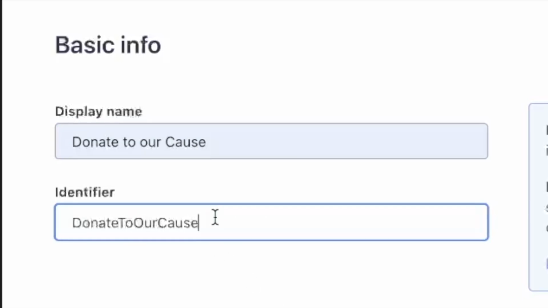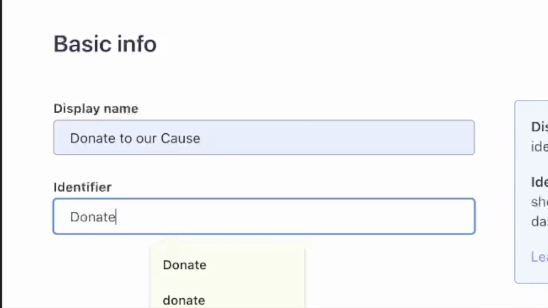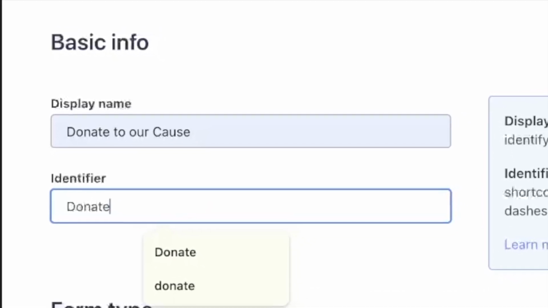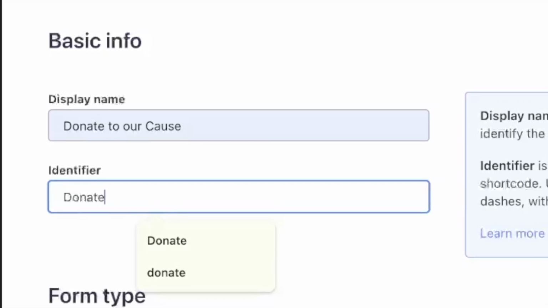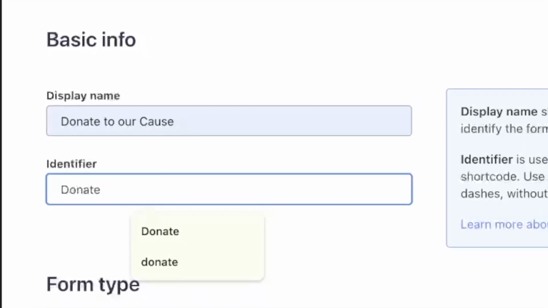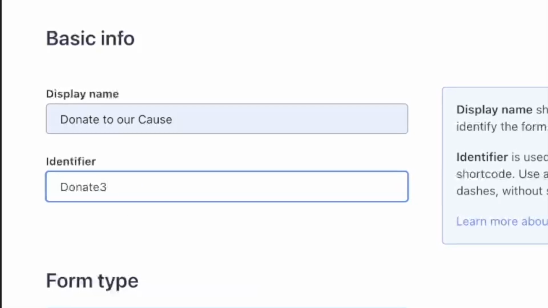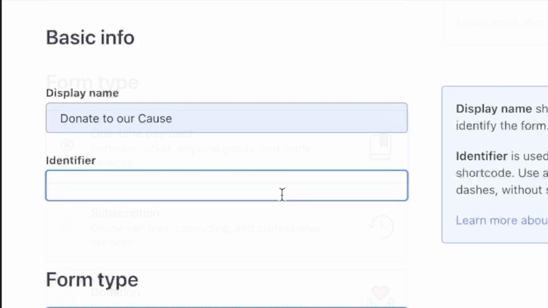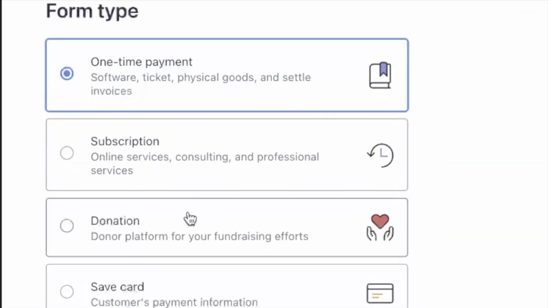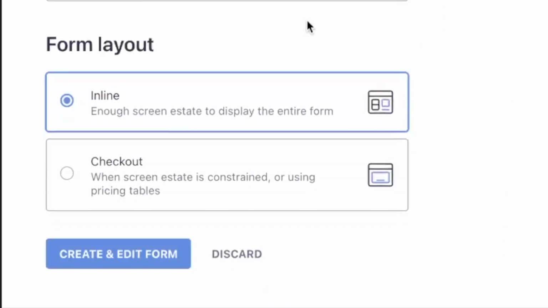For the identifier, I would just keep this short. So if you plan on having multiple donation forms for different causes or different fundraisers, you can always number them. So you could do like donate 1, then you could do donate 2, donate 3, but just keep it short and sweet. Next, form type is obviously donation, and form layout.